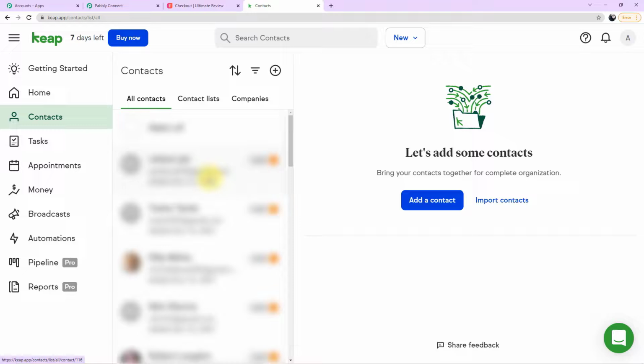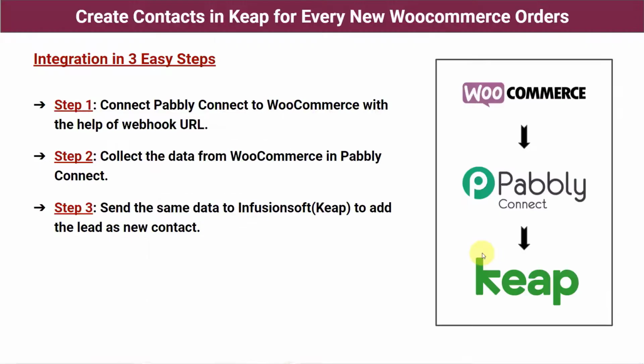Now you must be thinking how it is possible, how just by buying the product on WooCommerce, the lead has been added as a new contact in Keap account when there is no integration between these two applications. So let me tell you the process on my screen, guys.